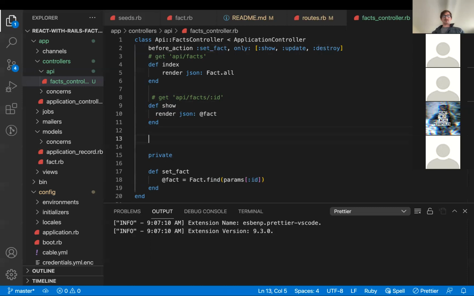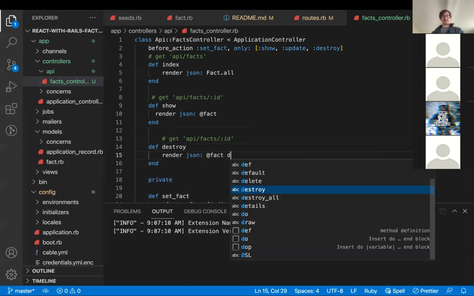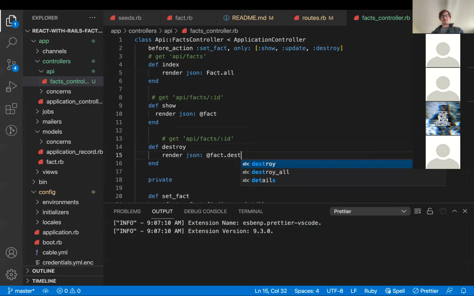So I could do my destroy really quick because it's pretty close to my get one, to my show. So I just call this destroy, and that's fact dot destroy. And this is just going to be a delete API fax.